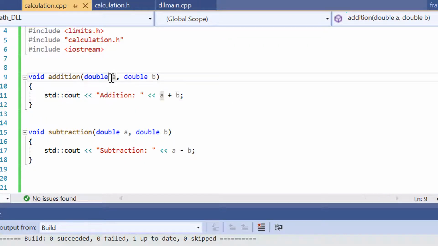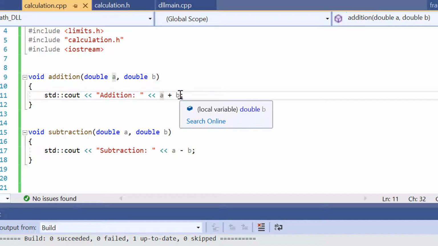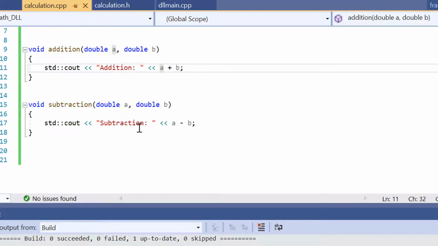So if I put 5 for A and then 5 for B as well, it's going to equal 10. Because since we have double A and double B, if A is equal to 5 and B is equal to 5, then it's going to compute the total of what A and B is. And it's going to be the same scenario for the subtraction function as well.